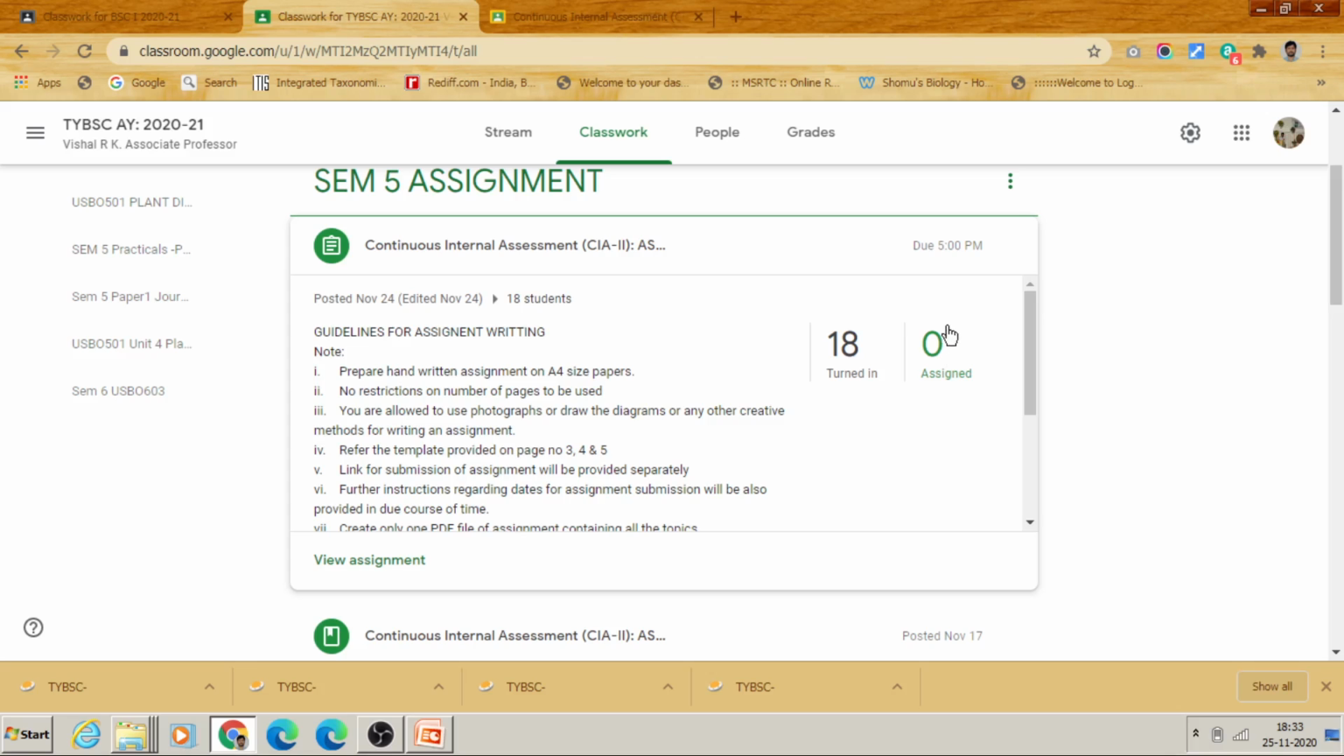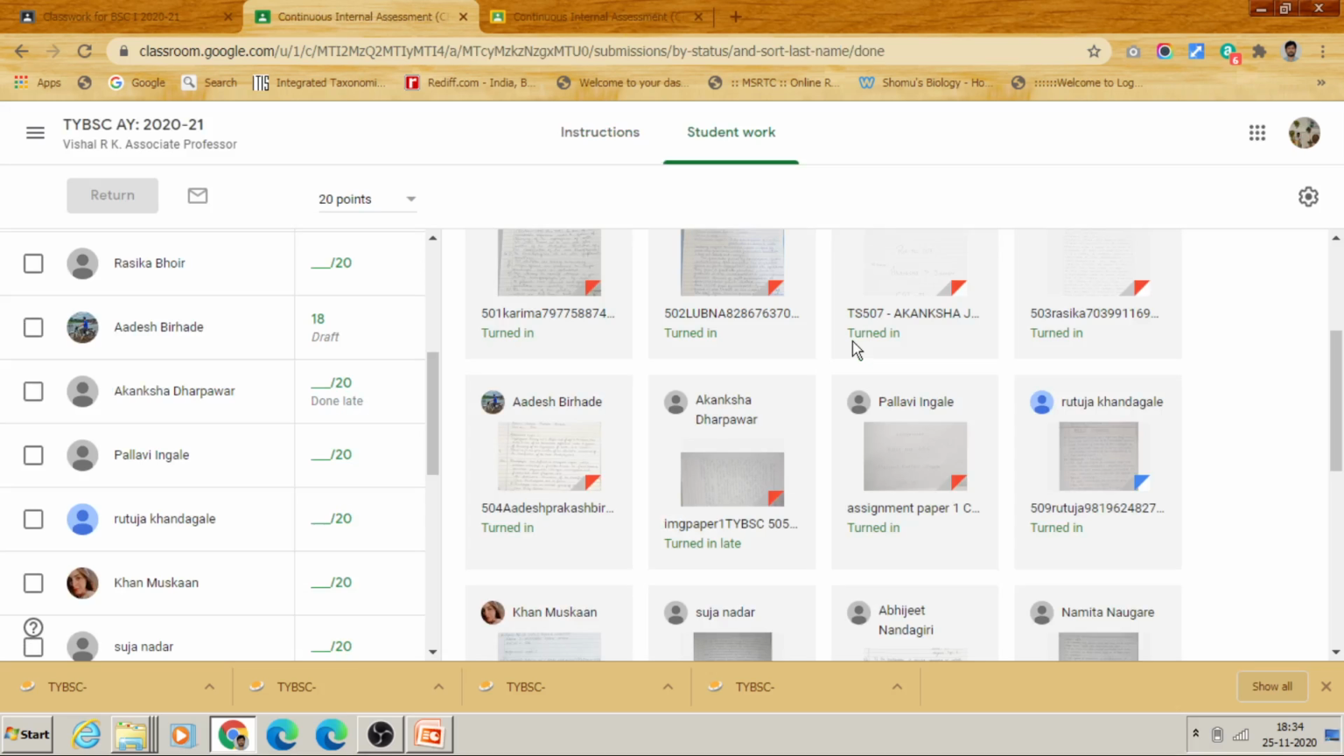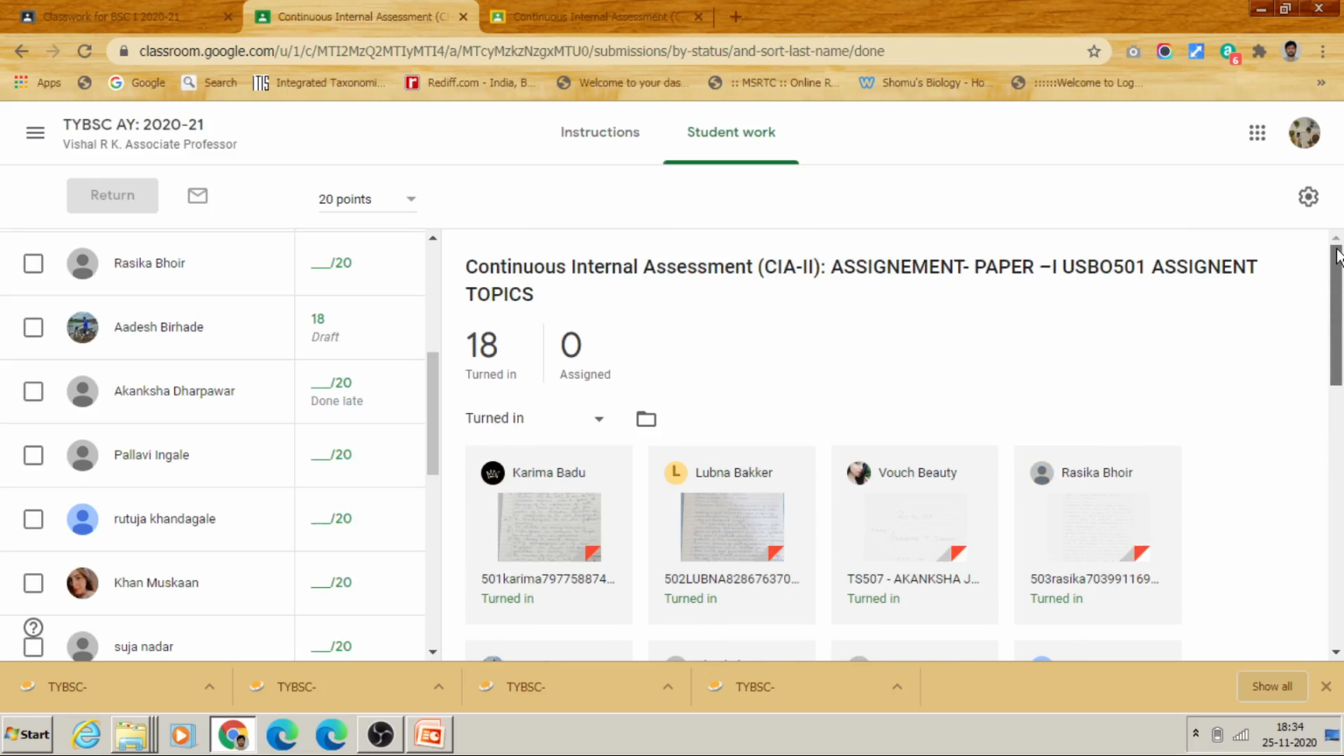Whatever assignments were given to the students, they were 18 in number. Now all students have written, that's why the assigned number is 0, and submitted, that is turned in, is 18. So here I can simply click on this particular number. What would happen, I will be redirected to the interface. Here I have started assessing certain assignments.